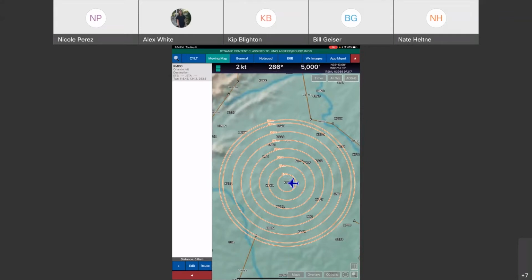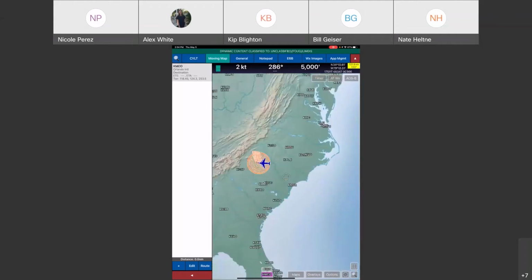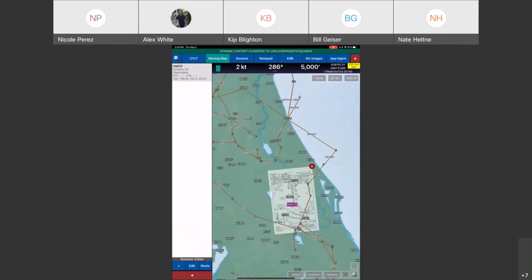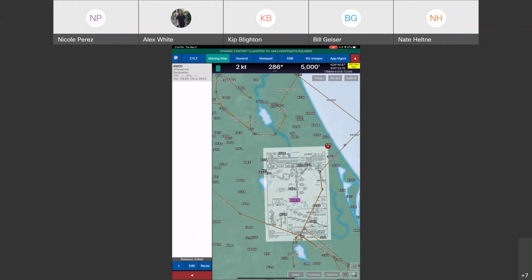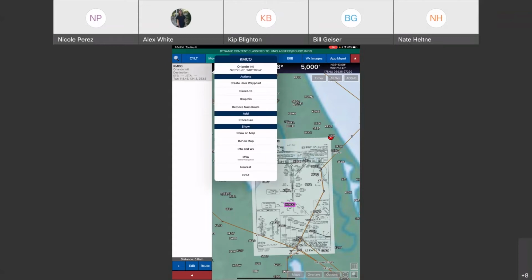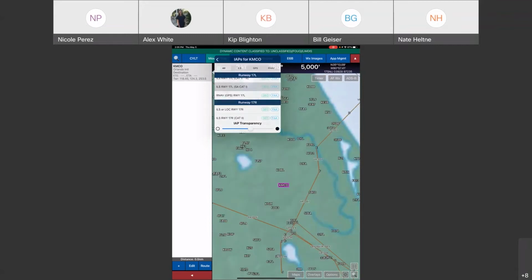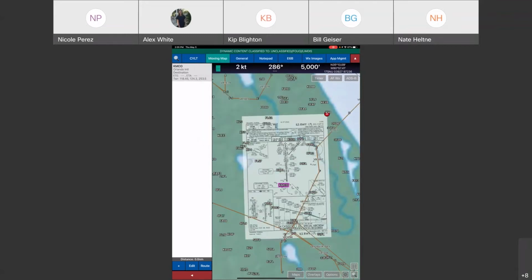Right, so the next one is IP transparency. This one, I have an IP displayed on the map already at KMCO, as you can see. So we've enhanced this feature where you can change the transparency of the chart, and you can do so by tapping on the IKO, and then under show, you'll see IP on map here. I have it highlighted. This brings you to the list of IPs that we have available, and you can either select one or change the transparency of it.